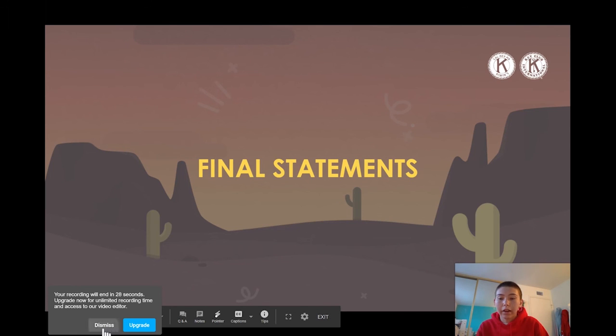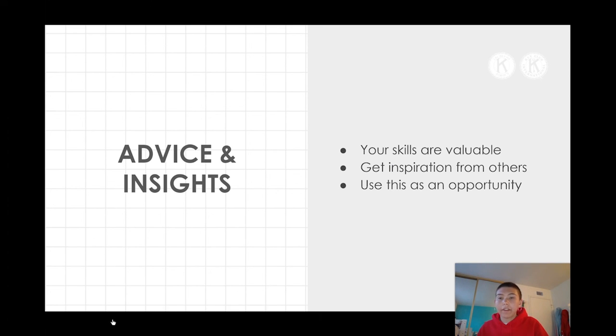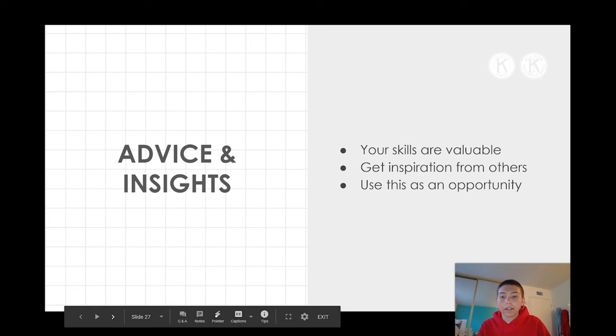And here are some final statements. Your skills are valuable, as graphics and visuals are needed to advertise or promote anything. It's always valuable to get inspiration from others and look at other people's social media and other clubs' graphics for your own. And you can use KIWIN'S as an opportunity for your own growth as an editor or to see what skills you like and what talents you have.